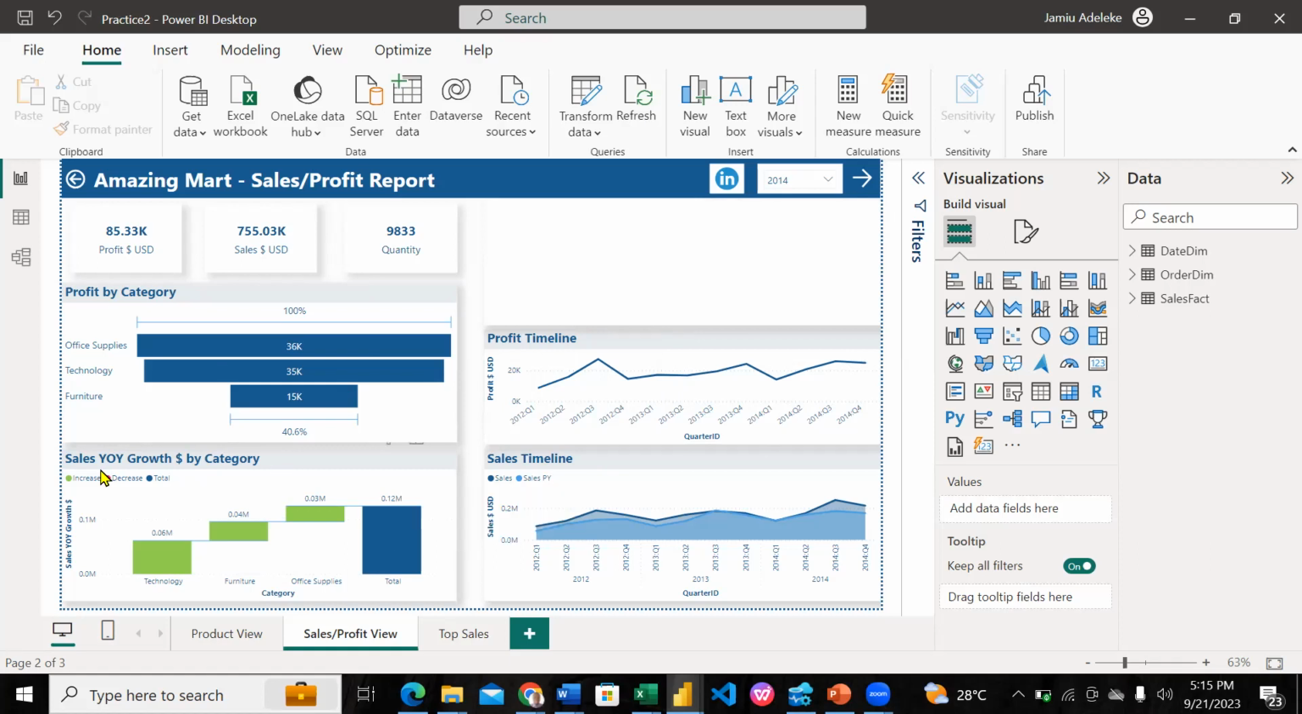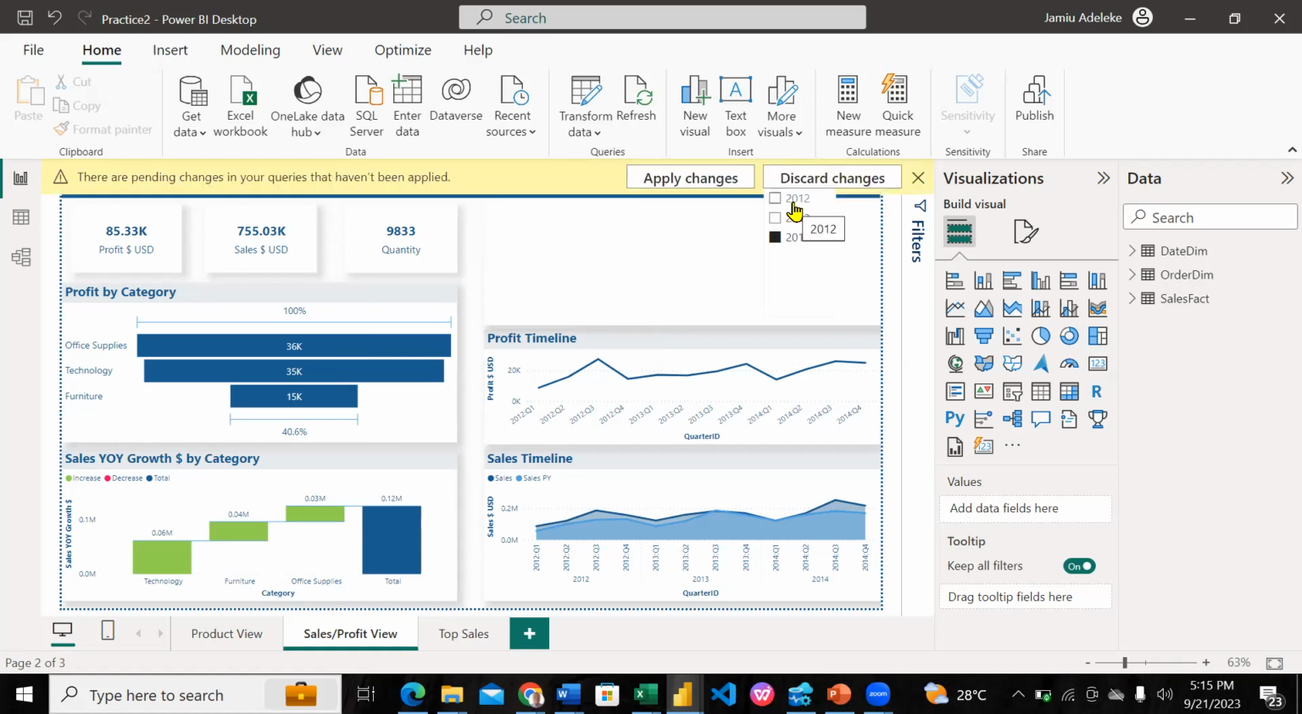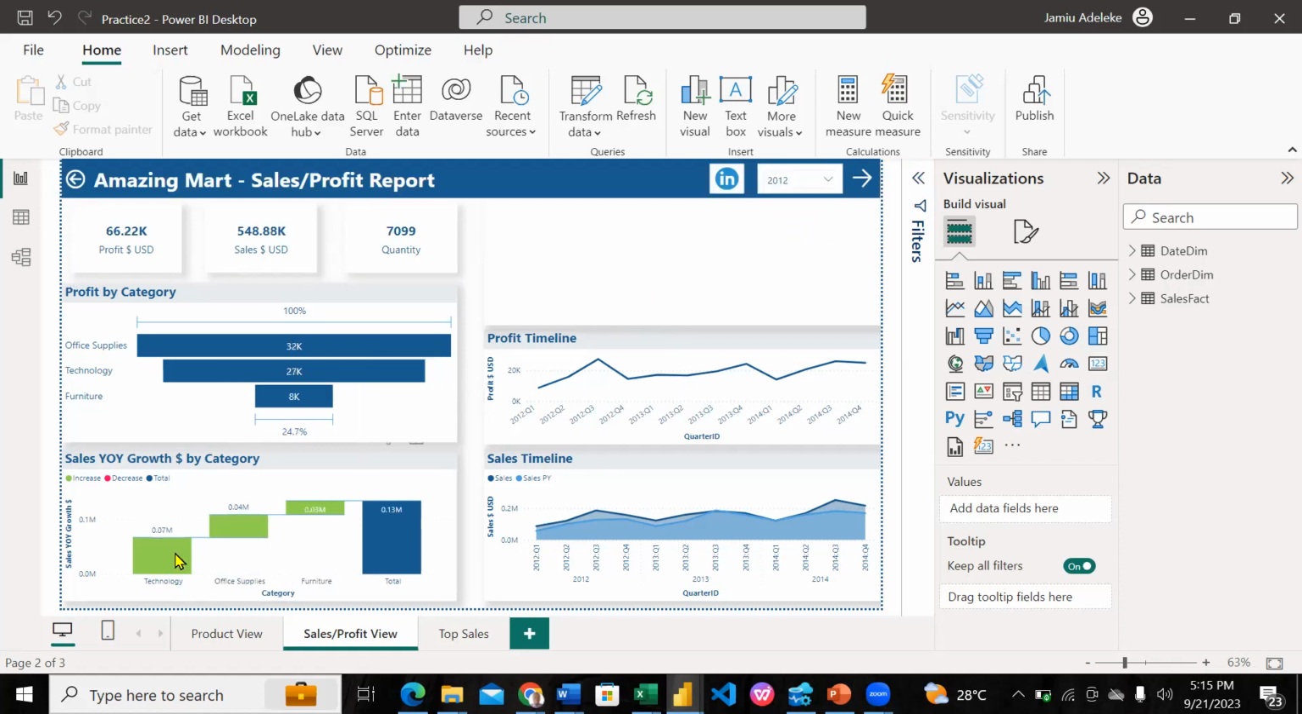And you can see something like sales year on year growth by category in US dollars. So how is the company's sales growing per year? So in 2012, what is the price? If I click on 2012, for instance, the whole visual is going to change. So based on category, how is the company growing? We can see that in technology we have almost 700,000, in office supplies we have 400,000, furniture we have 300,000, this one we have 0.13 million, and like that.